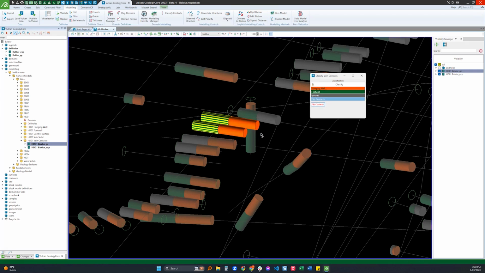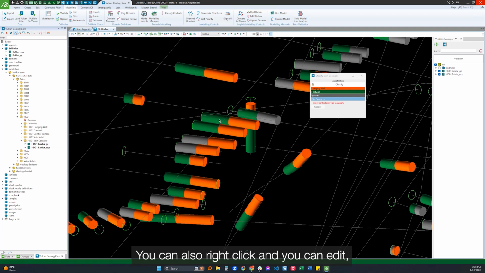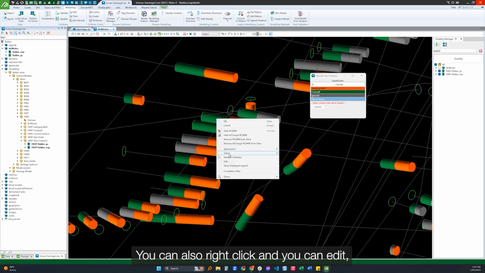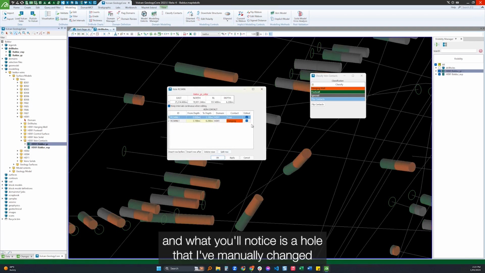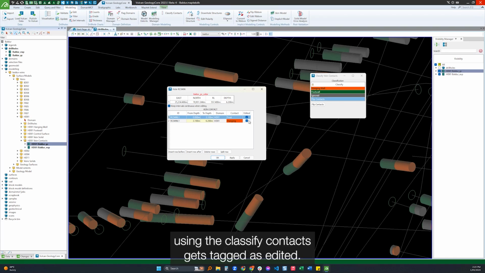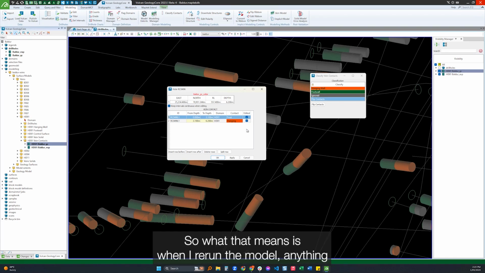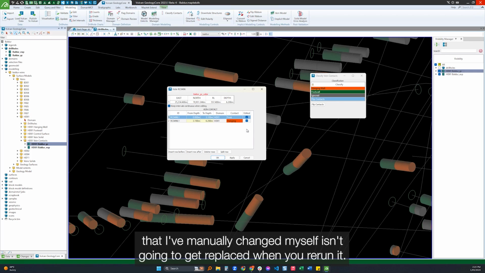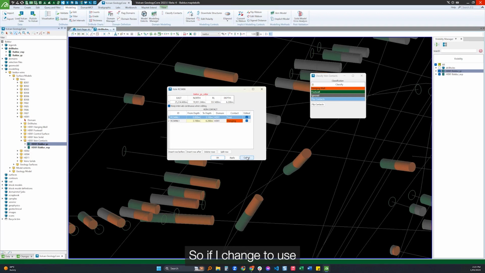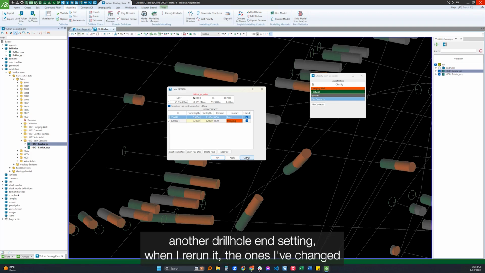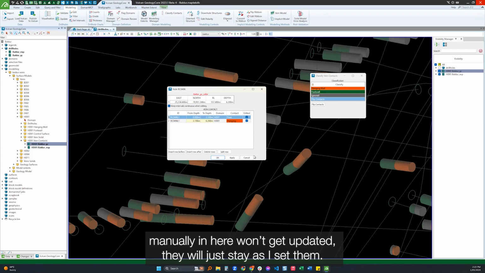If I want, I can select those holes, I can flip them if I didn't like the way it had made them. You can also right click and you can edit, and what you'll notice is a hole that I've manually changed using the classify contacts gets tagged as edited. So what that means is when I rerun the model, anything that I've manually changed myself isn't going to get replaced when you rerun it. So if I change to use another drill hole end setting, when I rerun it, the ones I've changed manually in here won't get updated. They'll just stay as I set them.